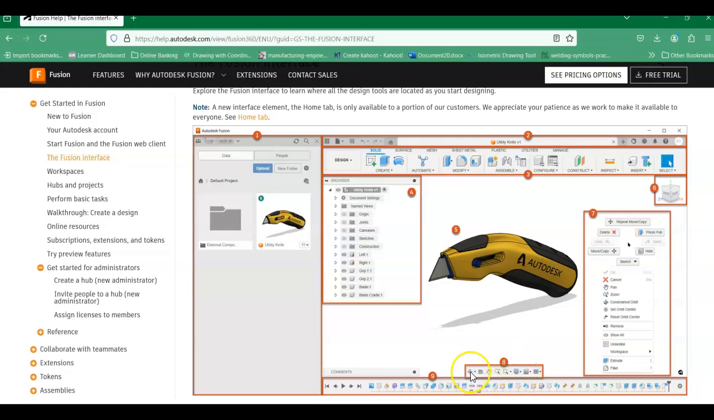Number 8 down here is what we call the navigation bar. It contains more commands, again, to zoom, pan, and orbit your design. It gives you display settings so that you can control the appearance and the interface, and you can use that to make changes. And lastly, number 9 is what we call the timeline. You can actually watch the progression of your build in Fusion as you go through, and you can go back and use this as well.